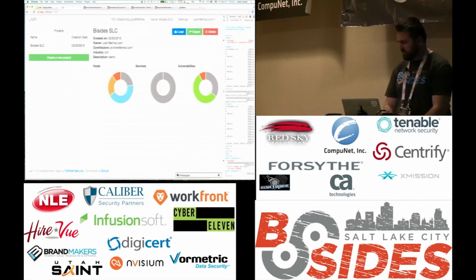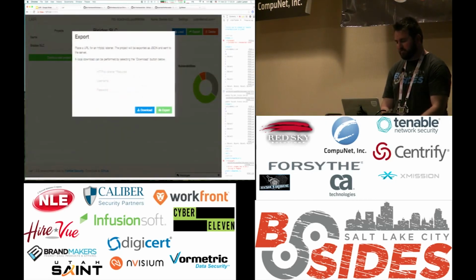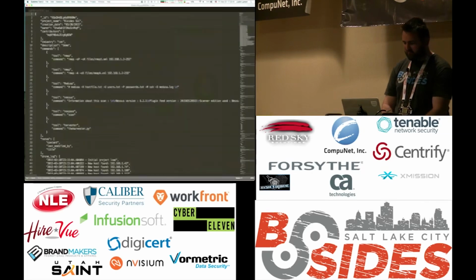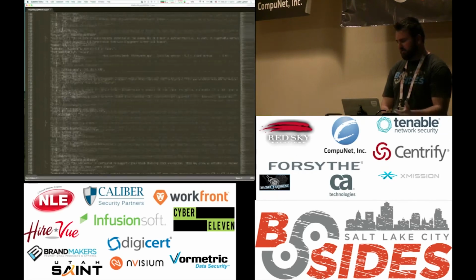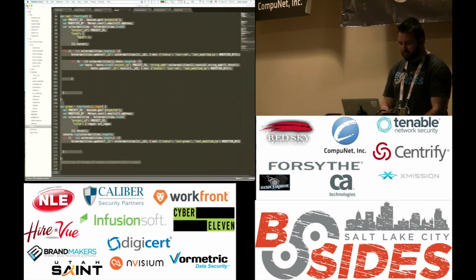Another cool thing, if you're a pen tester and you're working for some client, you can export all the data that you found. You can either export it to some server, or you can just download it and send it to them somehow. It's just a JSON file of everything that you found. And they could, if they wanted to, throw up a Lair and then import it and look at it. It's pretty cool.